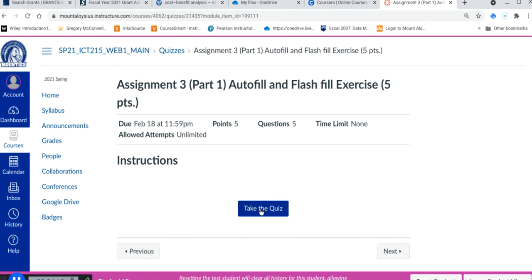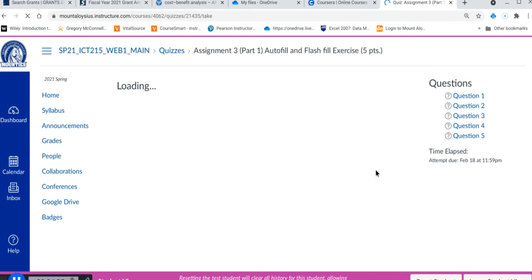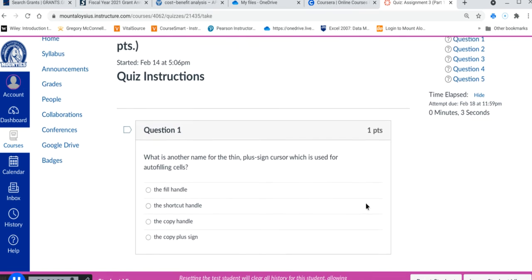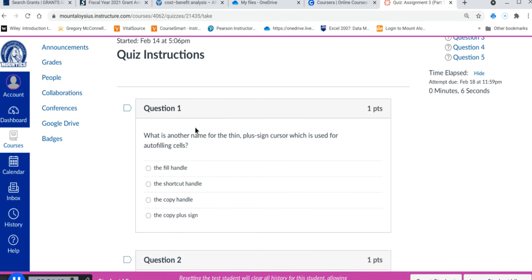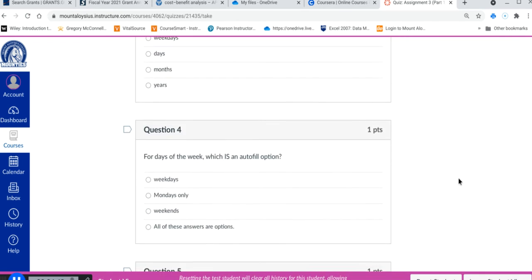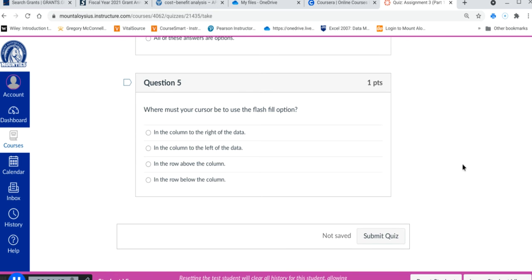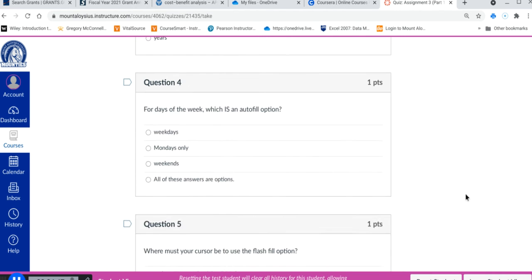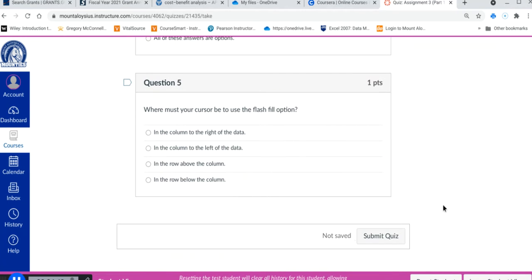The first thing you're going to do, there's a quiz. It's not really a quiz. This is the assignment for the autofill and flash fill. Instead of turning in a spreadsheet that you create, you're going to answer some questions based on the autofill and flash fill. So you click on this, and the questions are here with the potential answers. And I believe there are five questions. Yes, five questions. So you just select the best possible answer and then hit submit.